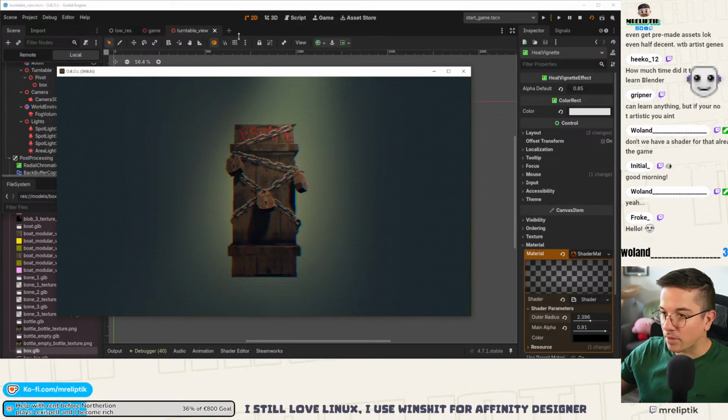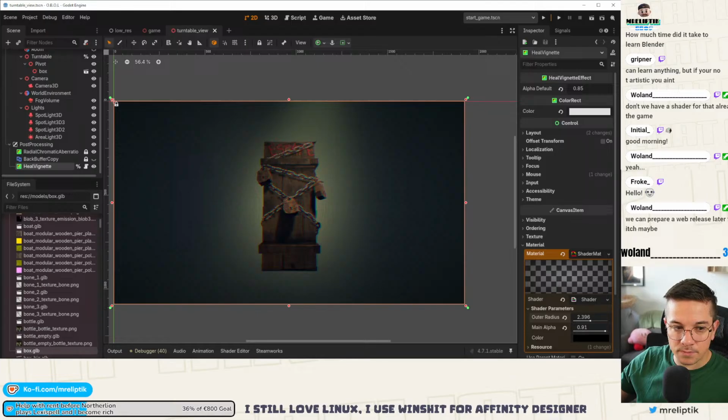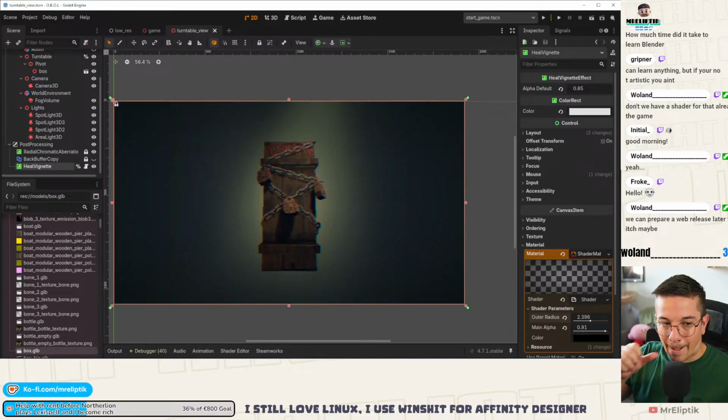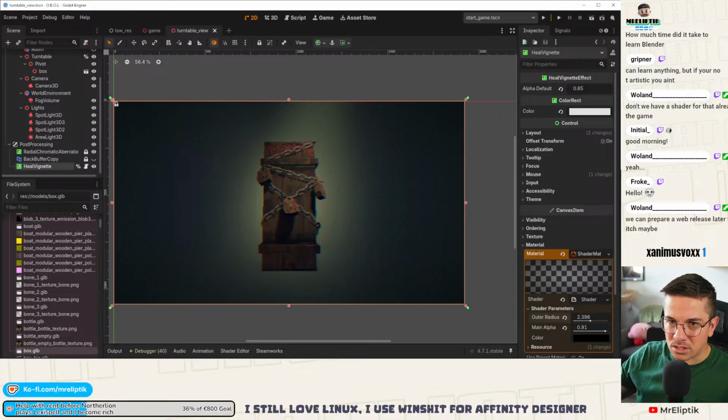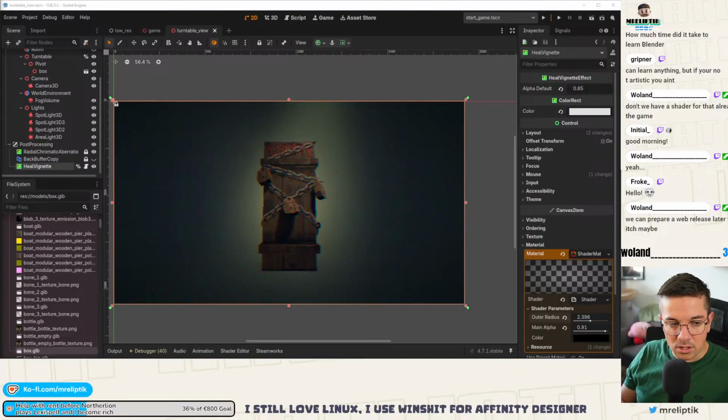Hey, Froke. Do I have any way to trigger the movie maker mode? We can prepare a web release later for itch, maybe. I mean, we already have a web release. The web is only for the demo, so it doesn't matter that much. It's just to make it slightly faster. But if one day we take the time to move the lighting, honestly, I think we'll not do it. It takes effort, and I don't know if it's really worth it.